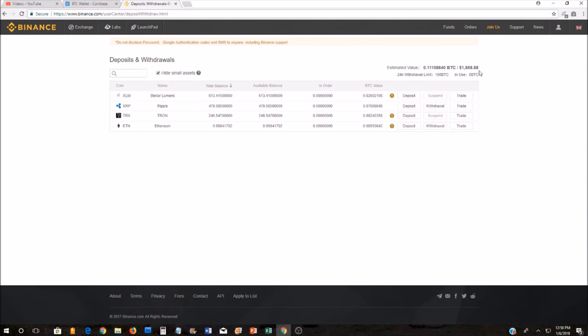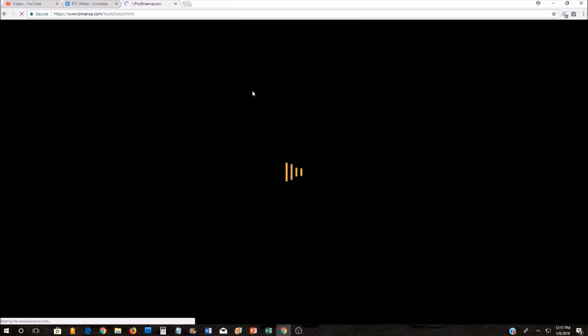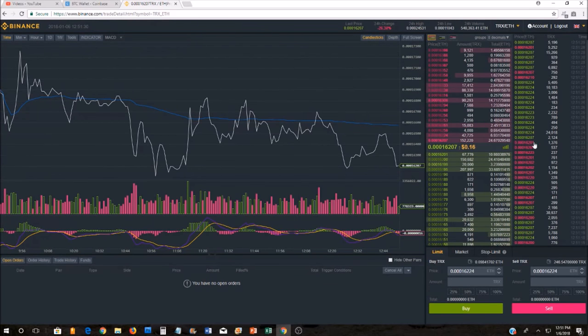Up here in the upper right hand corner on your deposits, this will show you in terms of US dollars what your account is worth. Notice I'm not very profitable yet, but I will be. And then under the estimated value, this tells you in terms of Bitcoin. Since Bitcoin is really the standard of cryptocurrencies right now, this will show you exactly how much your account is worth in terms of Bitcoin.